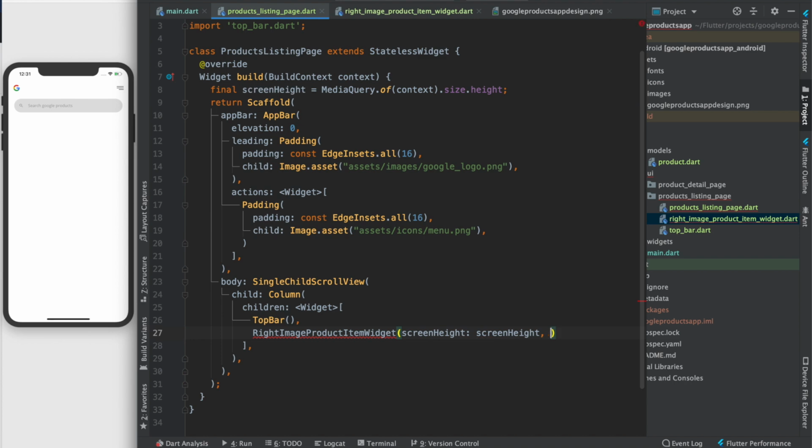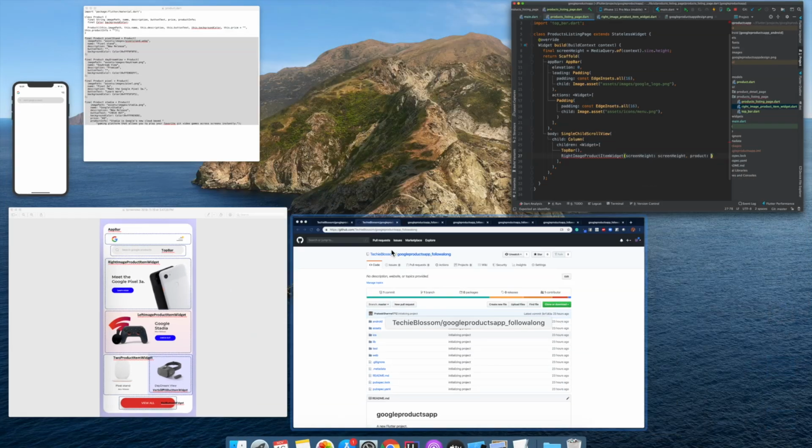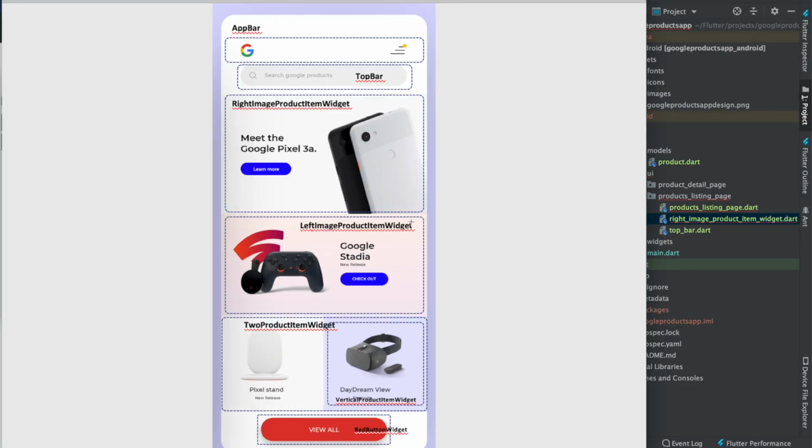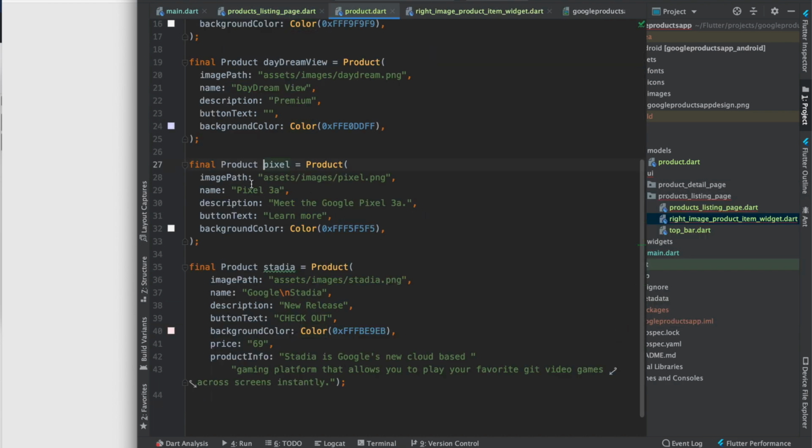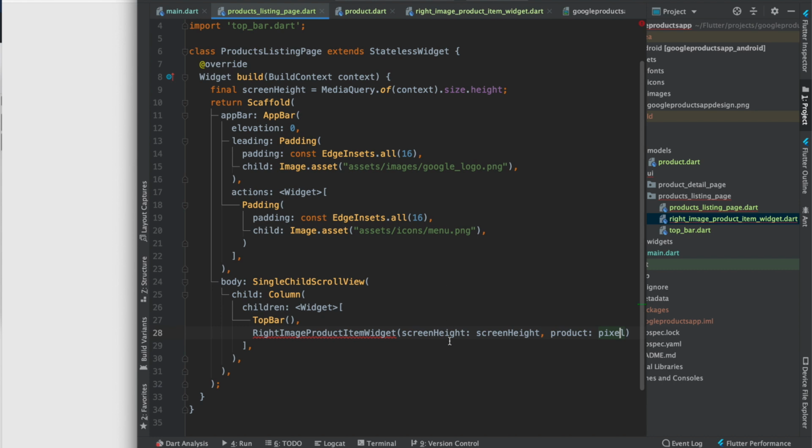One more thing we will be passing here is a product, because we have to show a product in the UI, right? So we have this name, button text, and the image that I explained in the previous part. So we will be sending a pixel product here. You can go to this pixel and see the image is pixel.png, the name is pixel3a, and this is the description. Learn more is the button text, and the background color is f5f5f5. Fine. So we need to also import it here.